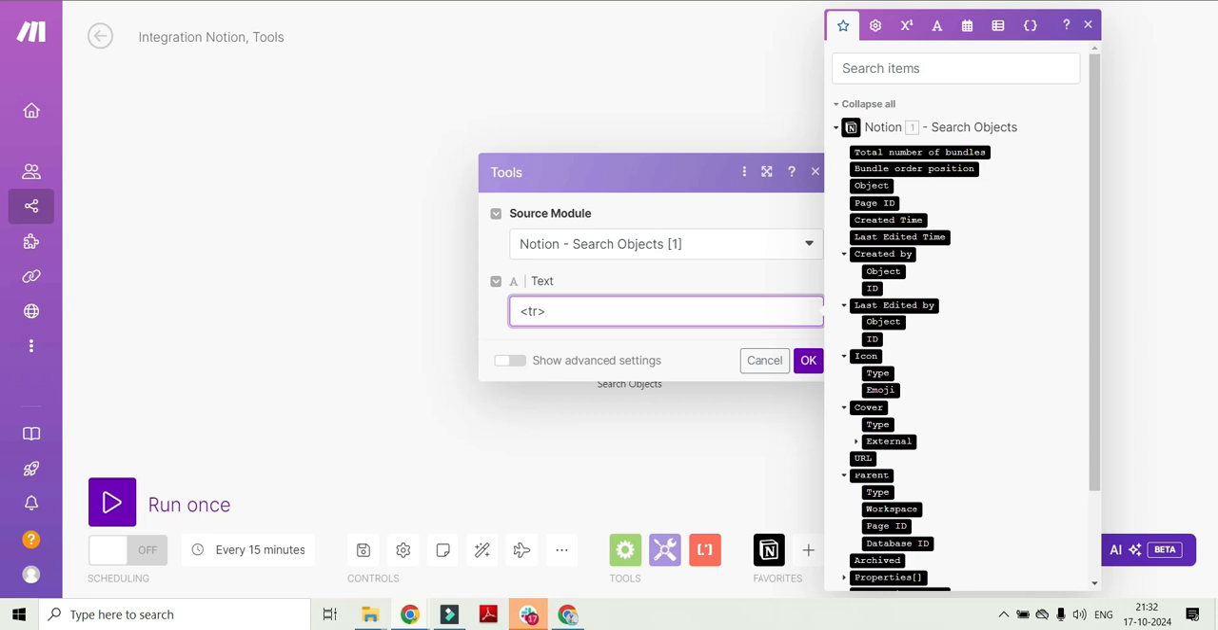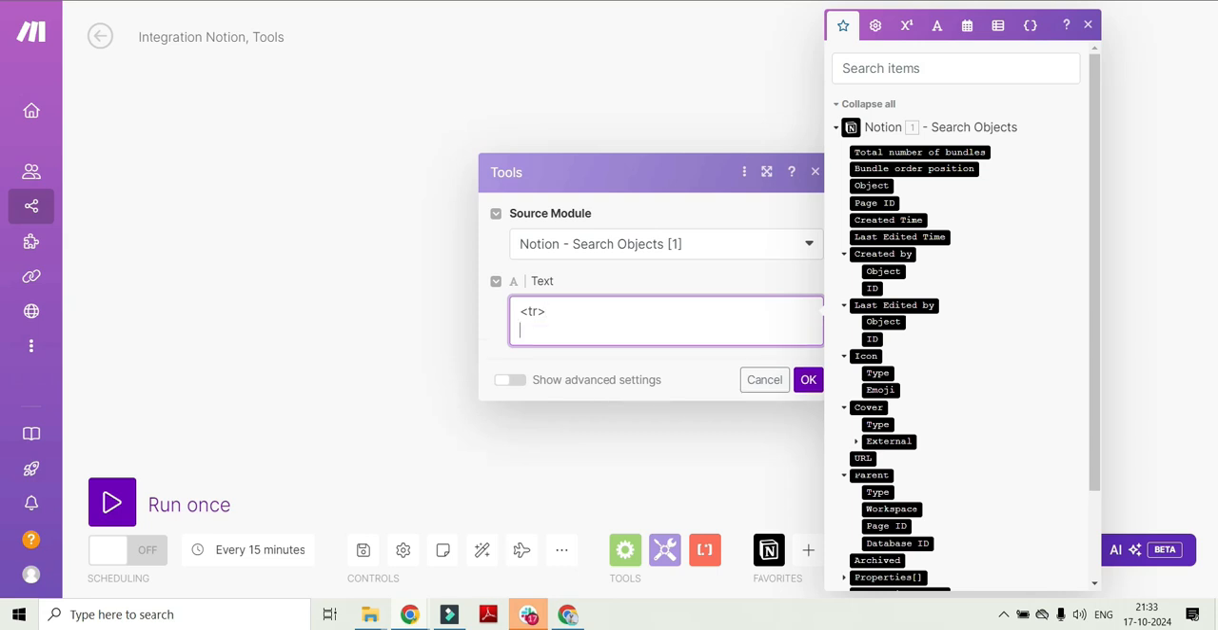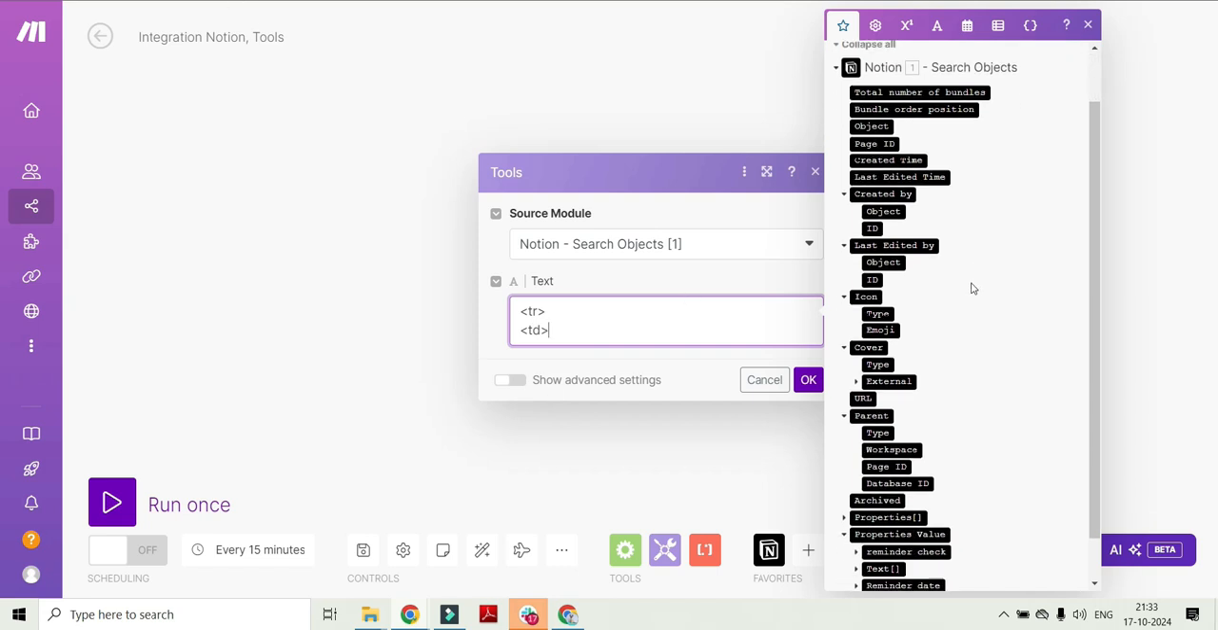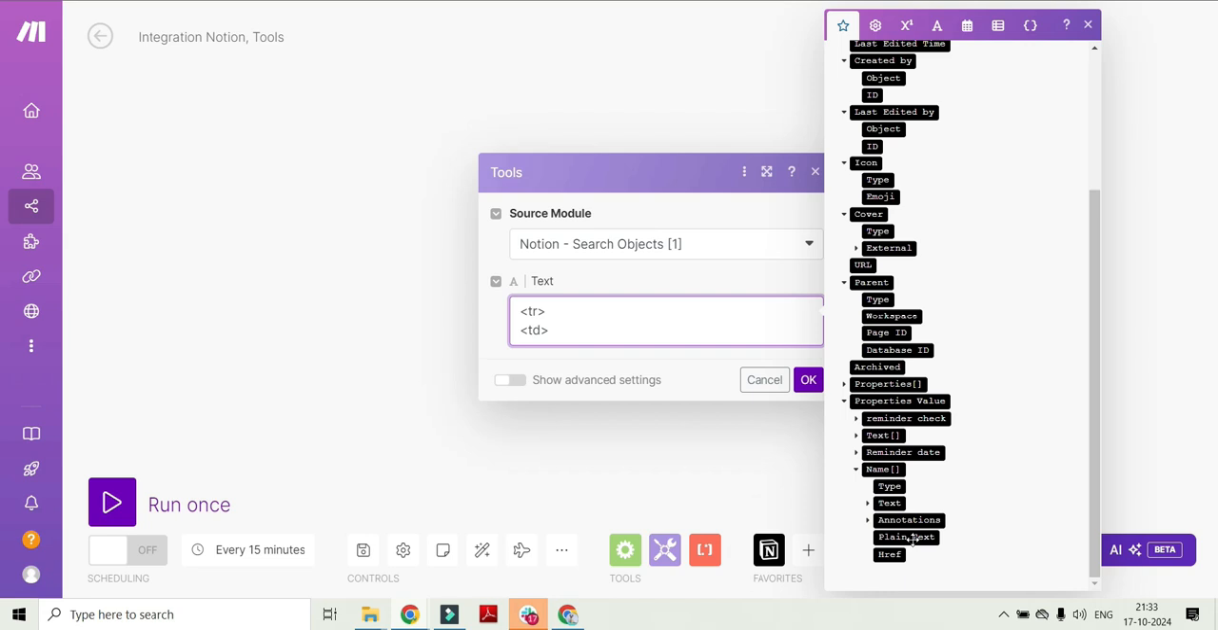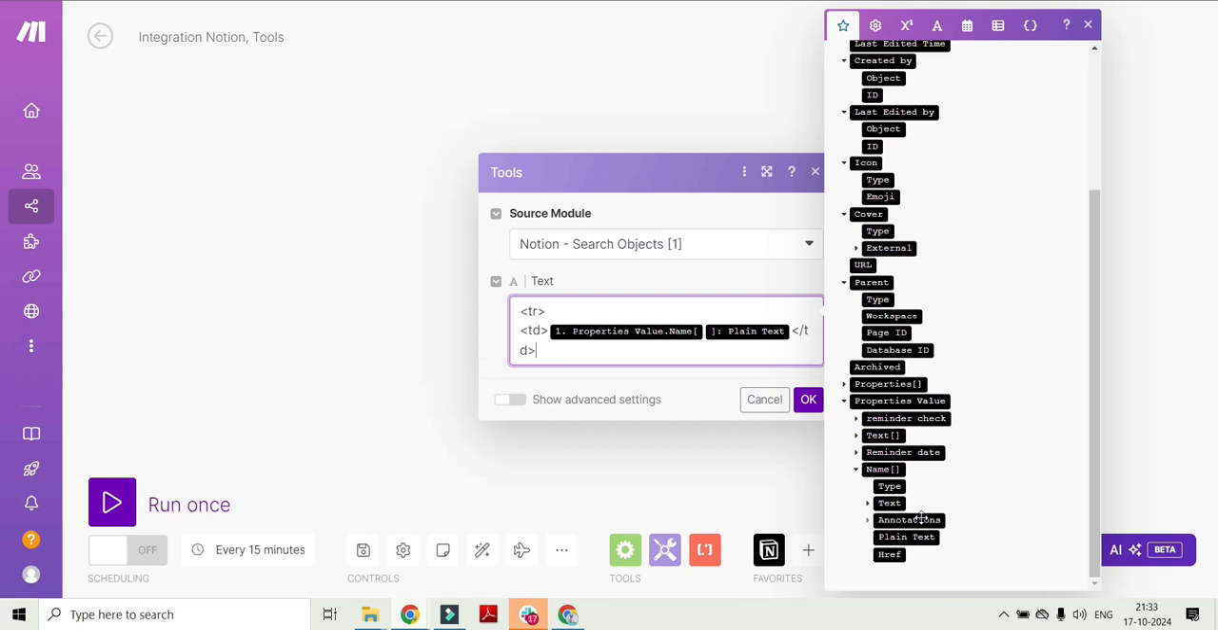Now we are getting into a little bit of HTML. TR basically stands for the row, and TD is for the column. We want the first thing to be the task name, and within this you'll see something known as plain text. It's always best to use the plain text from there.